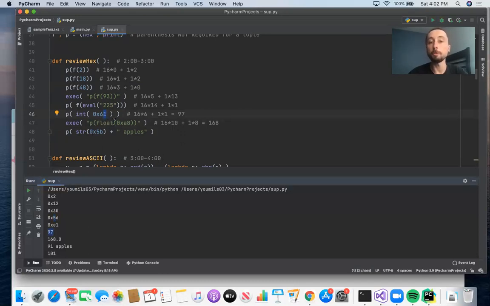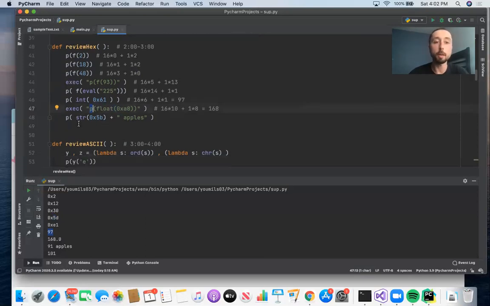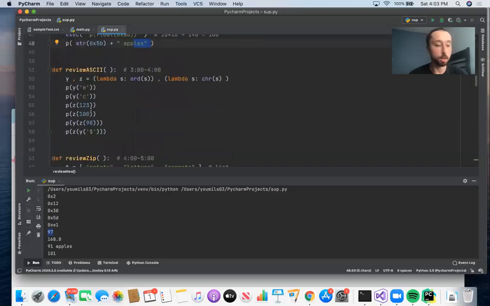And then you could also do float of a hex. So P of float of 0xA8. Remember, P is just printing. So you get 16 times 10 plus 1 times 8, which is 168.0 because it's a float. And then you could say P of string of 0x5b concatenated with apples. So you can concatenate two strings together, and 5 times 16 plus 11 times 1 is 91. So that's why it says 91 apples.